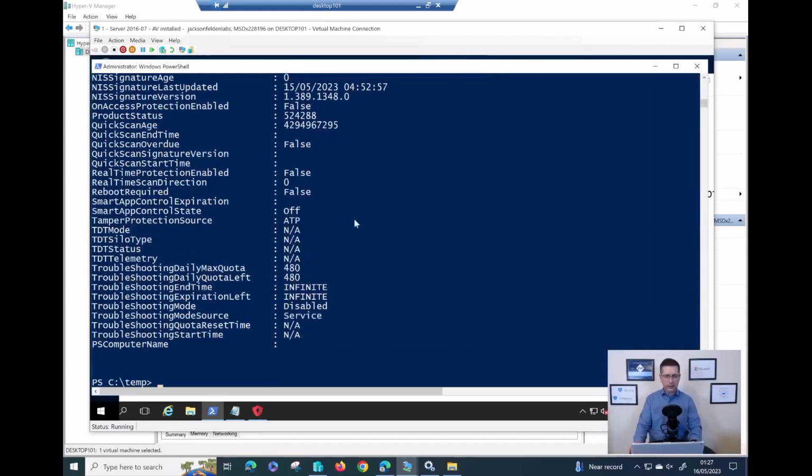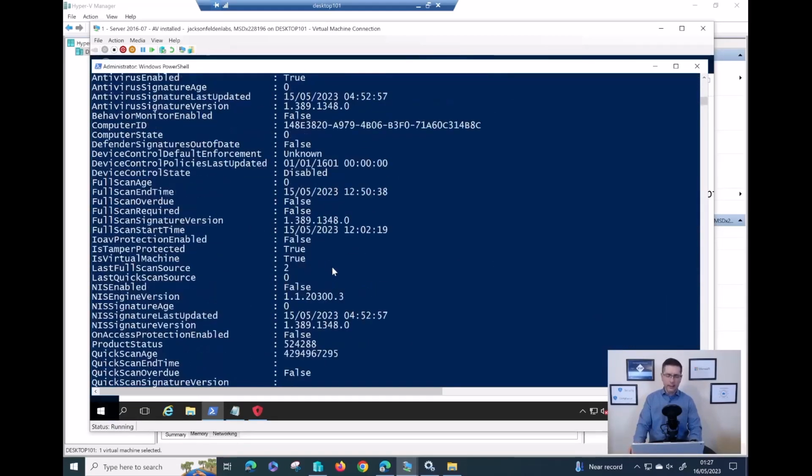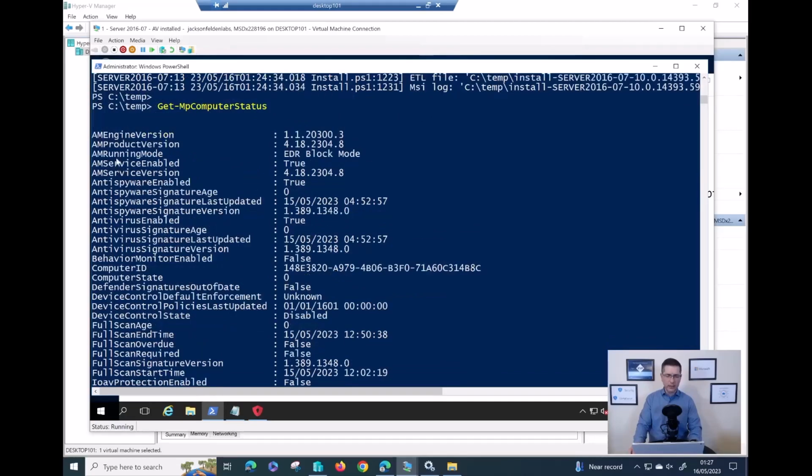If I hit enter, very important command, and here there are a couple of things I can check. First of all, I can check if the engine is updated. I can check if the platform is updated. By the time I'm recording this video is 4.18 something. That looks good. And very important, the AV mode.